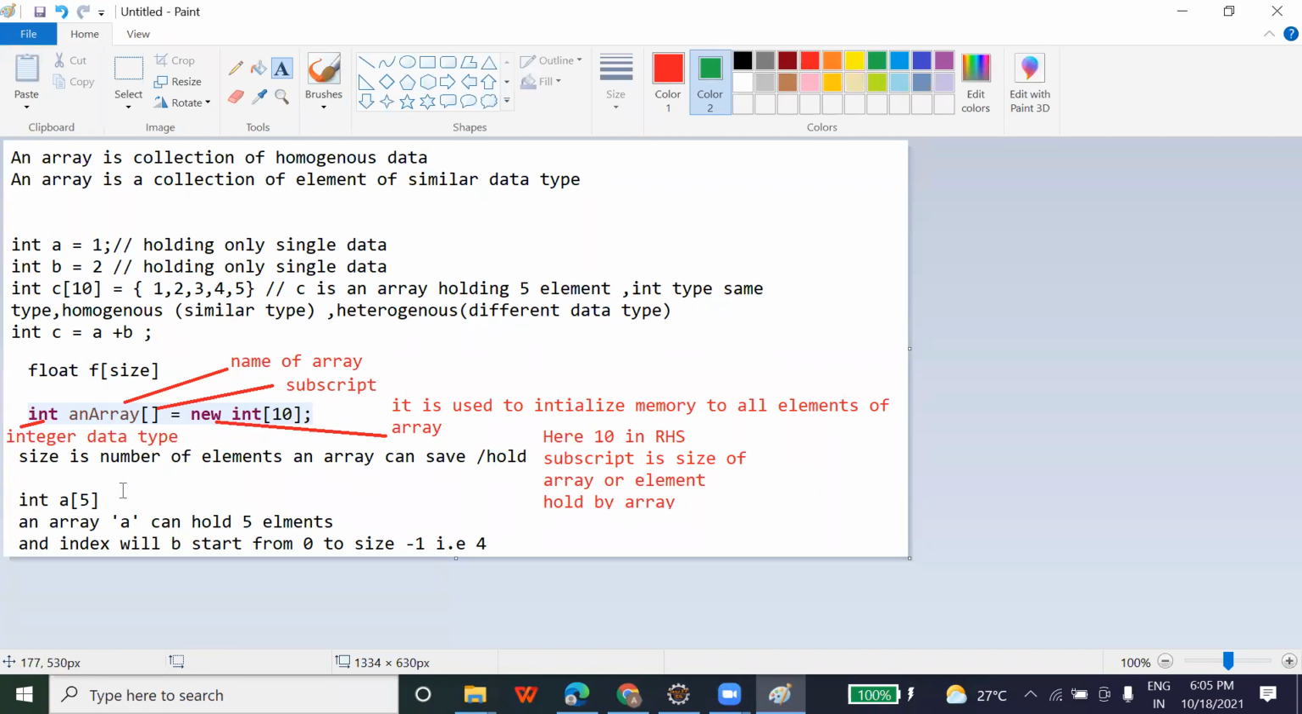So there are two ways. Either you can declare in this way, the first one, or this is the second one. But as per the Java standard, the most appropriate way of declaring an array is the below one that I have explained with a proper example. The explanation I've added here: name of an array, subscript, and it is used to initialize memory to all elements in the array.